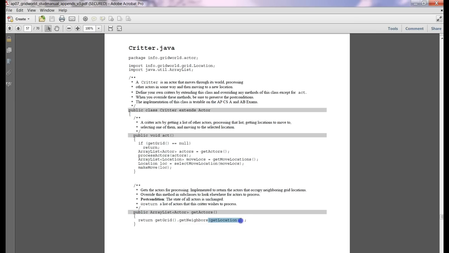And I'm going to use getLocation. That's my location method. This inherited down from actor. This is going to give me an array list of actor type objects that are my neighbors. Pretty handy if I'm going to do something like eat those flowers that are next to me. I'll come back up here and I'll put it in a temporary variable, actors. So now I've got that list.